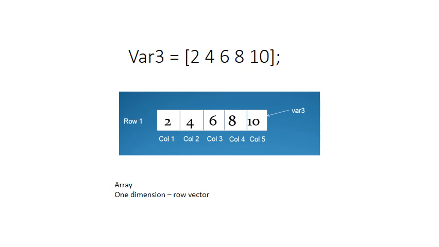So when I want to generate a horizontal or a row vector, I simply say variable 3 is assigned to, and then I put in square brackets the numbers 2, 4, 6, 8 and 10. So I have a vector that has 5 columns and 1 row. It's also an array, but because it's only one dimensional, it's a vector, and in this case a row vector.